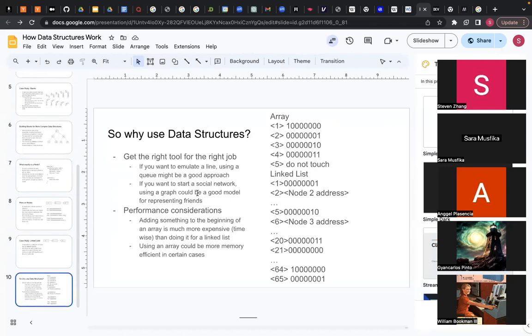And then we did a quick analysis on why we would want to use data structures. At what points would we be using data structures versus just a regular array or object or linked list or stack or queue?